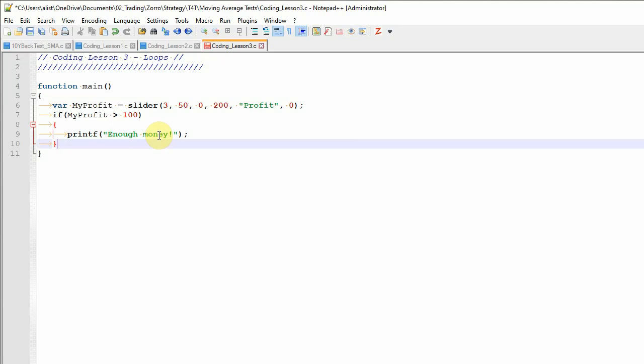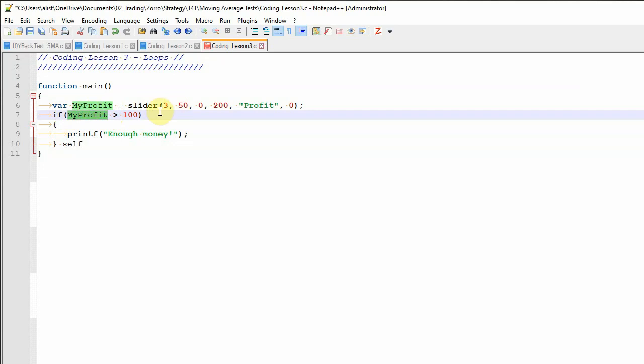And then we're going to do something else. What this does is evaluate here if my profit, that value which is derived from the slider, is more than 100. If that is more than 100, this whole thing will come out as true. It will evaluate as true if my profit is above 100.